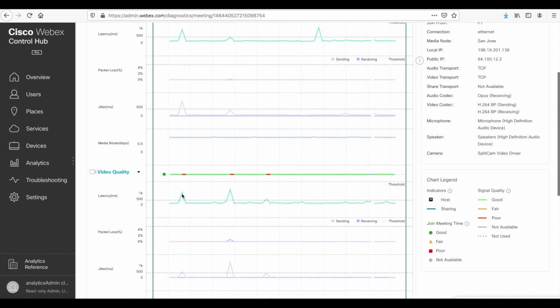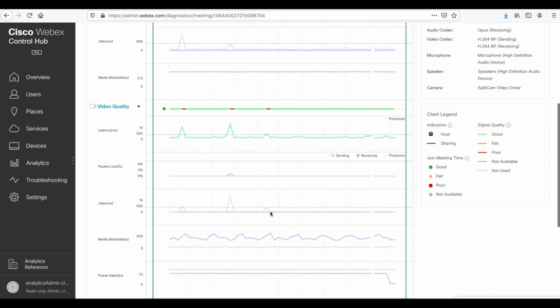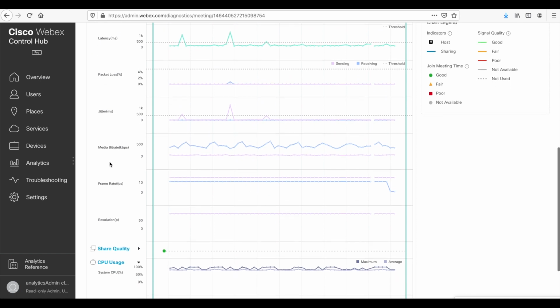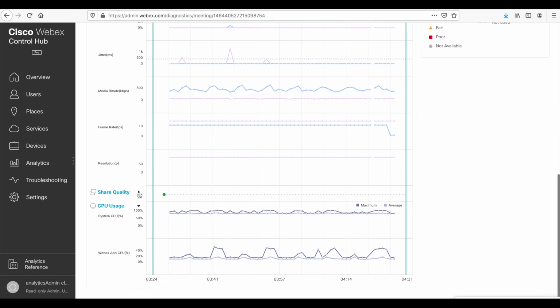Same thing with video. We had some increased latency. We had some packet loss, so those lines will bump up above that. You could say just short of 1% packet loss, so a little major or minor glitch. We can go down through. We see media bit rate, frame rate, resolution. This is really important here.